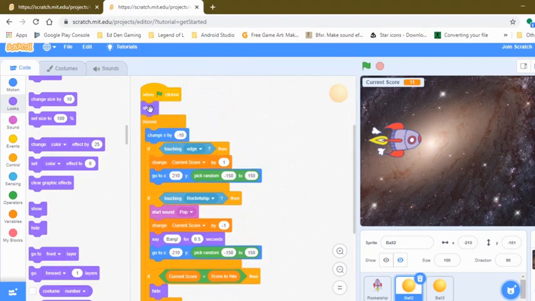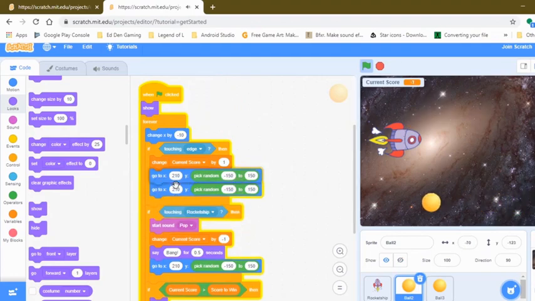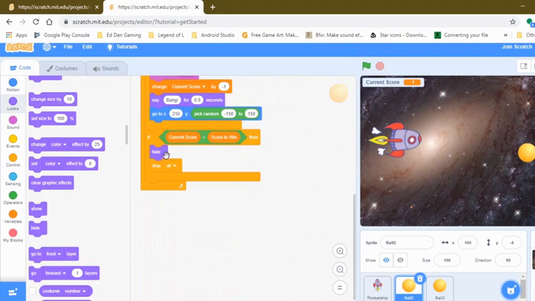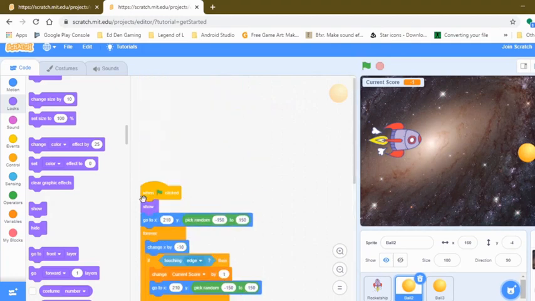So when click show, go to a random position. So let's duplicate that, put that in. Because I was hiding the ball, I need to unhide the ball. I need to show it again. So when we start the game, which is what the green flag is, start the game by showing the balls. But also I want to move the balls away from the player.